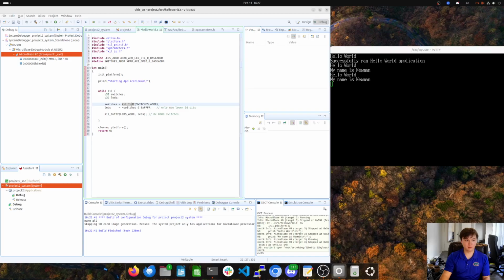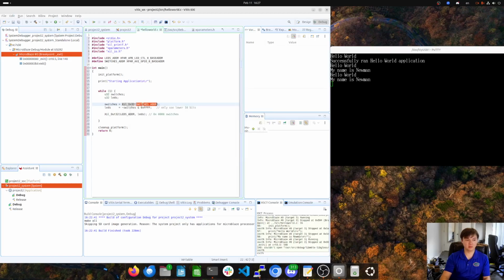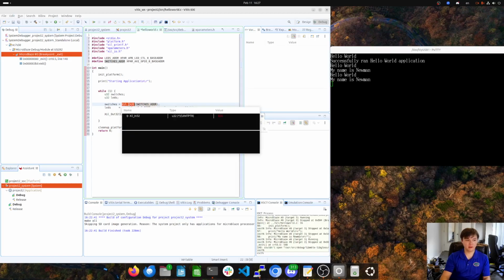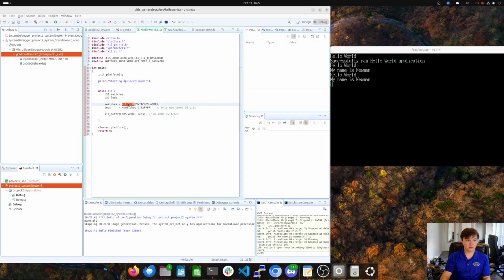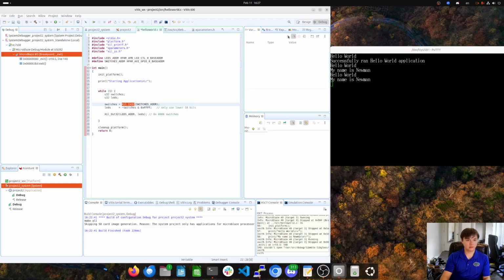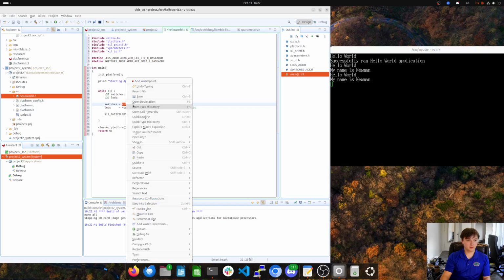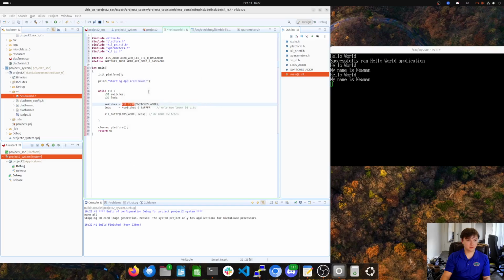So it's reading 32 bits of data from whatever address you pass into it. And you can find out what other types of functions you can use by opening the declaration or definition. Let me get out of the debug thing. Let's open this up. Open declaration.